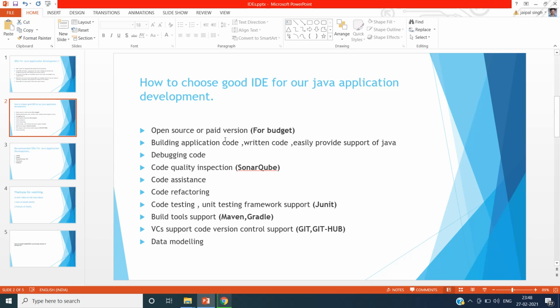Then VCS, meaning version control support. After writing the code, while we are developing any software, we can store our code somewhere for further use. So we also need the IDE to support version control, meaning we can easily clone our project, easily commit our code, push the code, and things like that. We also think about whether this IDE provides Git support or not.